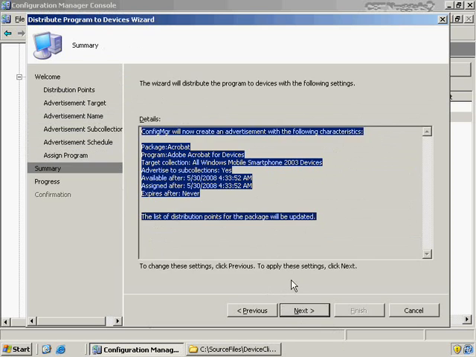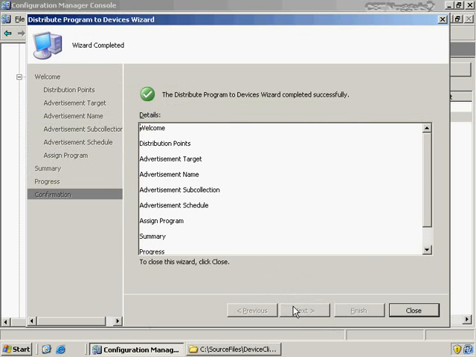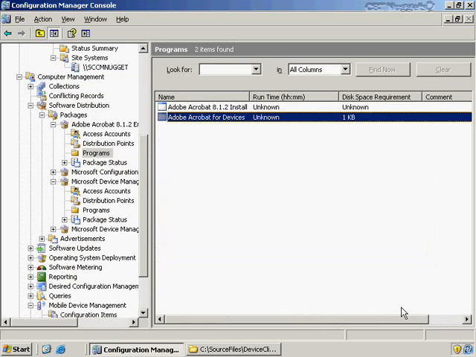We're going to deploy it to those devices, and those devices will automatically update once they synchronize with their host machine that they're working with. And so this really concludes the process of installing not only configurations to devices, but also software to those devices so we can bring them completely under management through Configuration Manager.